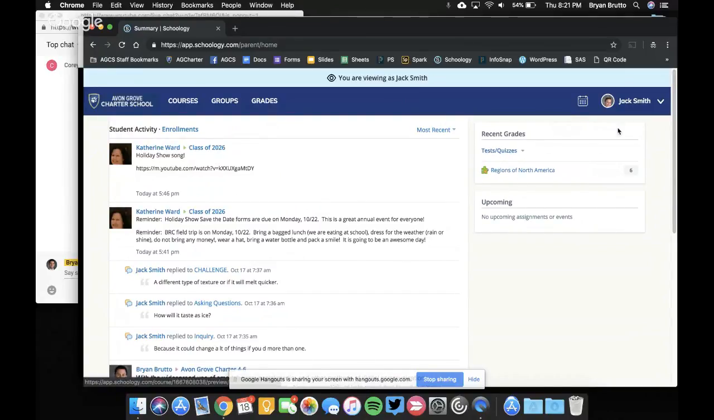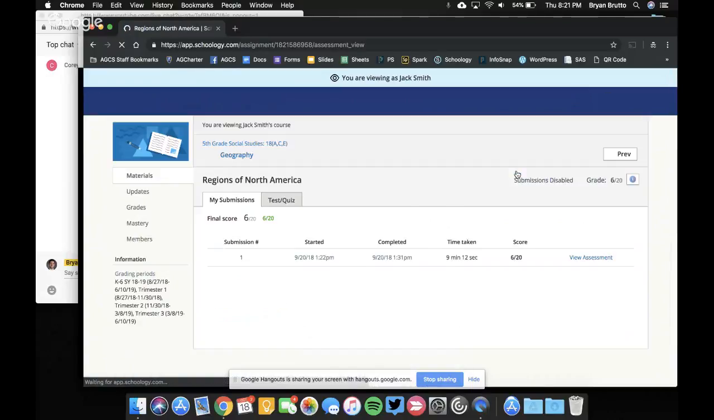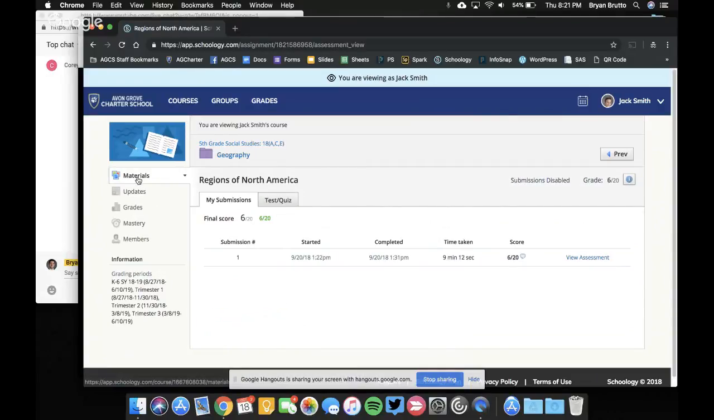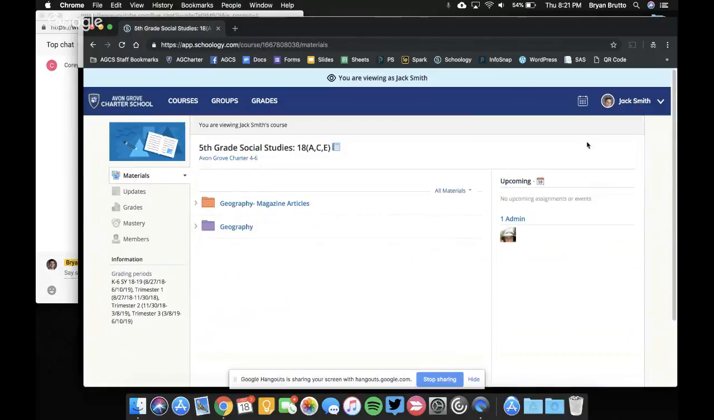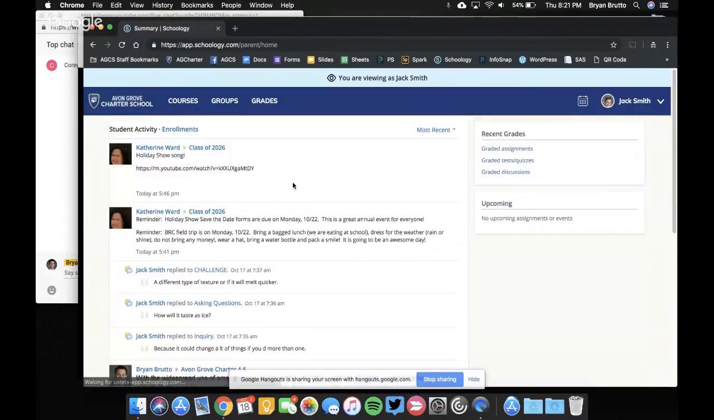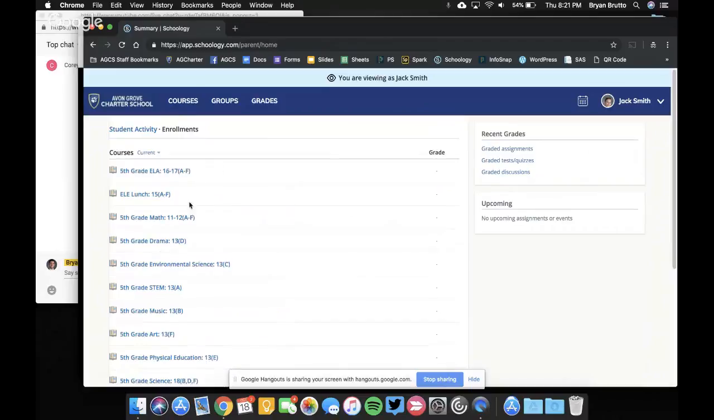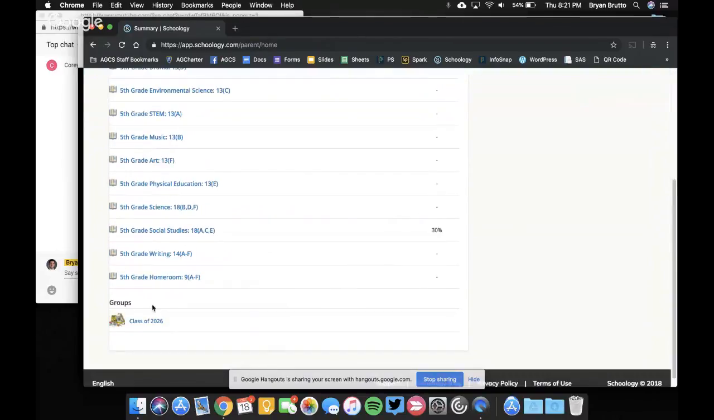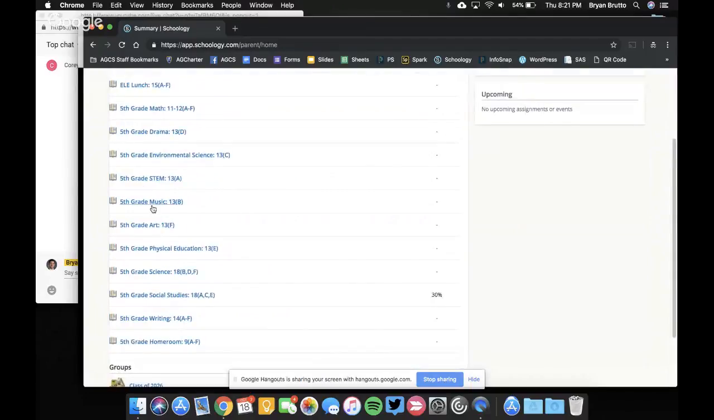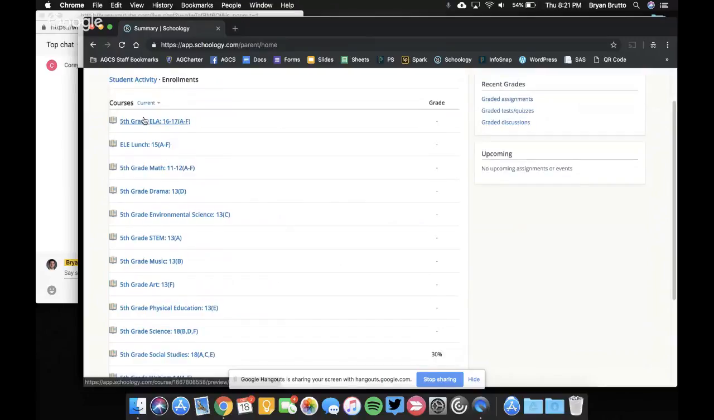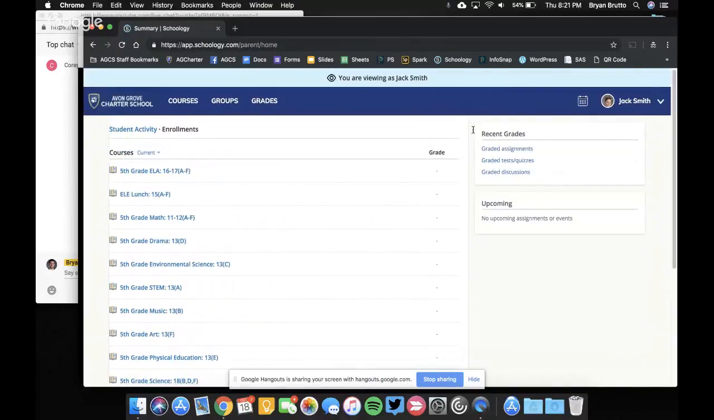You can see here that Jack has had one test given in Schoology right now called Regions of North America. And if I go into it, you're able to see how your student did. And you can quickly toggle to enrollments to see all of the courses and groups that your student is in. And again, everything links, so you can easily drop yourself in as a parent into the class and see it.